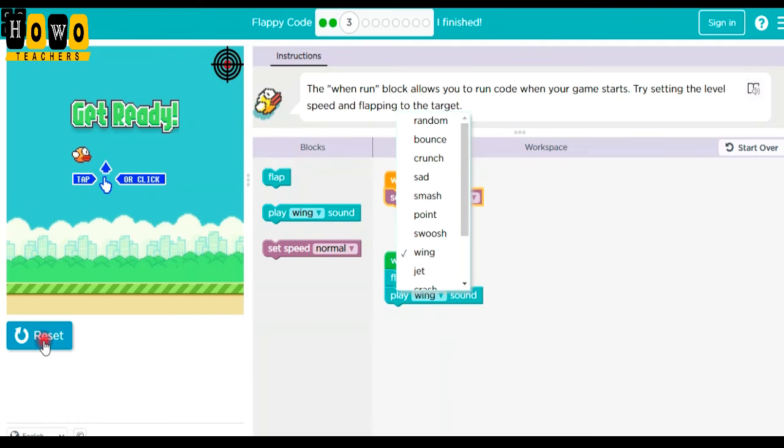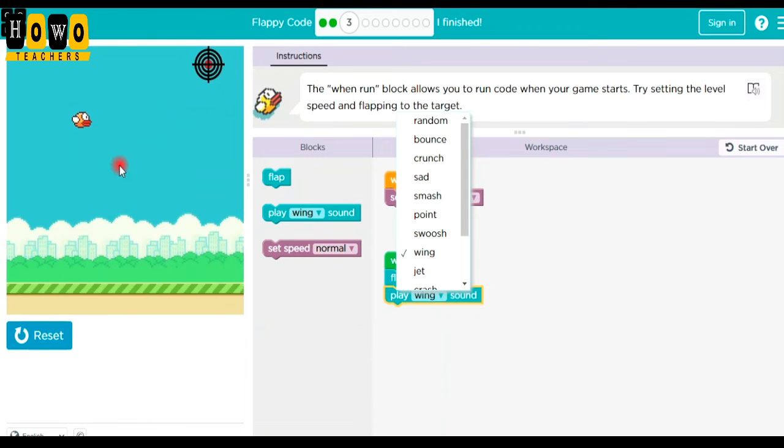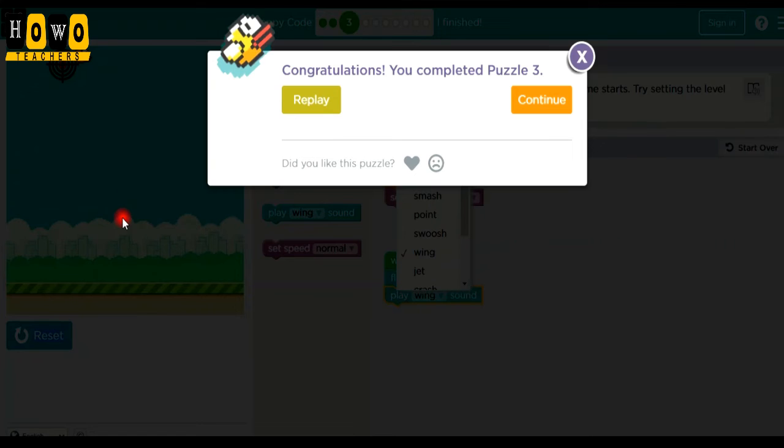So see, let's start by clicking it, tapping it. Now see, it's moving also. We are moving further. Now here our game is going on, but if it is going to touch, so it's fine. So puzzle 3 is also completed.